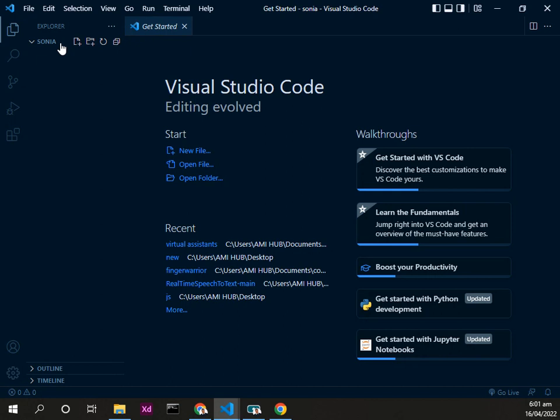So the first thing is there are a couple of libraries we have to install. These are models, but they are not inbuilt into Python, so we're going to be installing them ourselves.